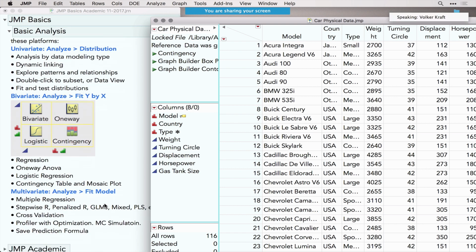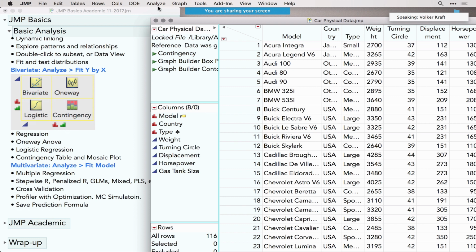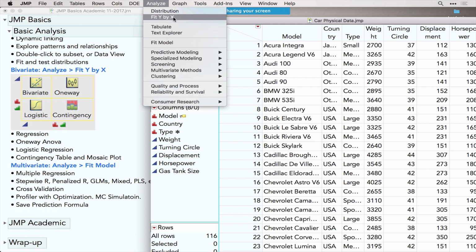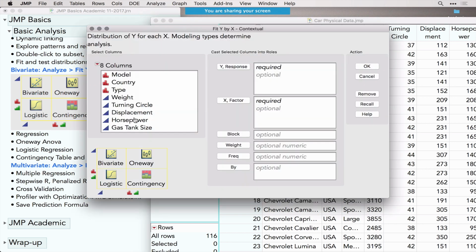Next step, bivariate analysis. Let me also show you that one, or at least give you an idea. So that's the next command, fit y by x. So one y, one x. As I said, we are interested in horsepower, and the other continuous variable is displacement. So that's a continuous by continuous relationship. But I also want to see the relationship between horsepower and type. And that's a continuous categorical relationship which will lead to a one-way ANOVA analysis.